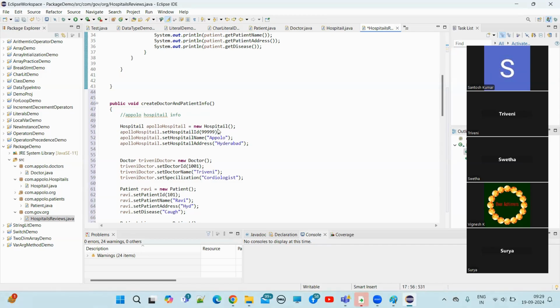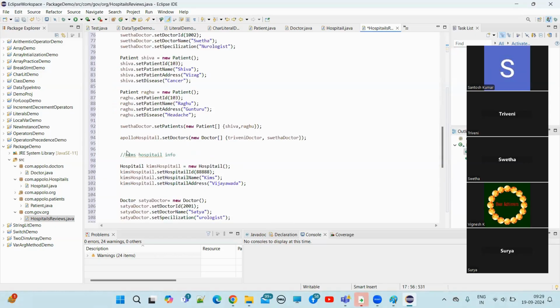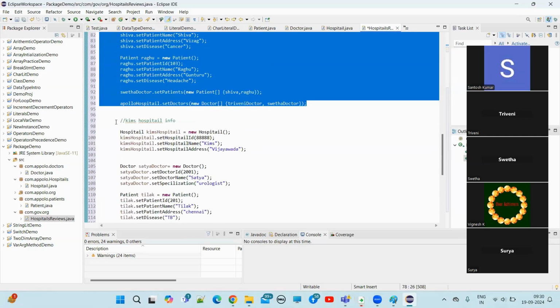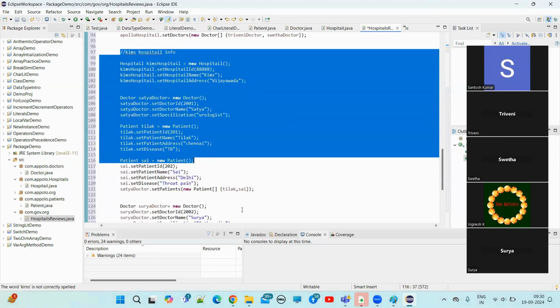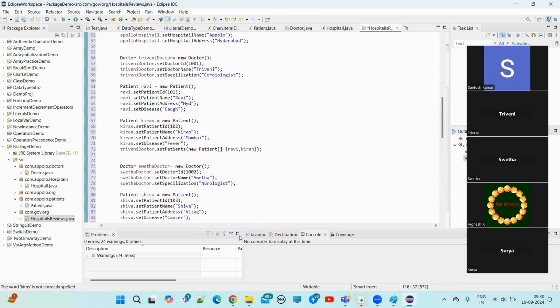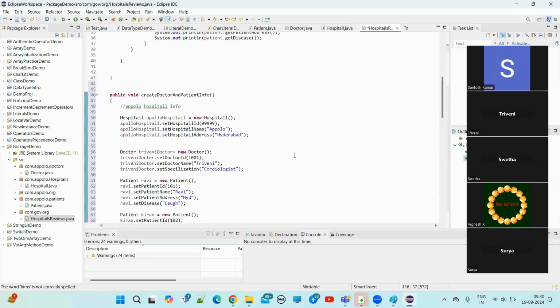For Apollo Hospital also we will have a record, and Kim's Hospital also we will have a record. This is Apollo Hospital record, guys. This is Kim's Hospital record. Once you call this method, we will have this information. Am I right or not? Yes, sir.